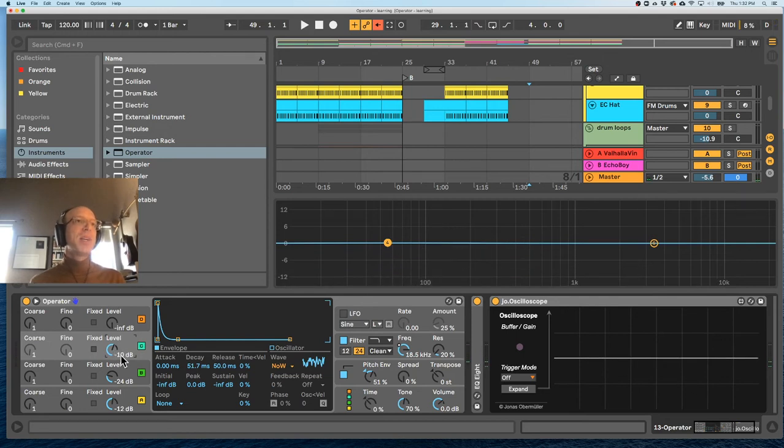So that is your kick drum. Sub layer, thump layer, and noise click layer. Go ahead and try this out. Get one that you like, and then we will make a bass.